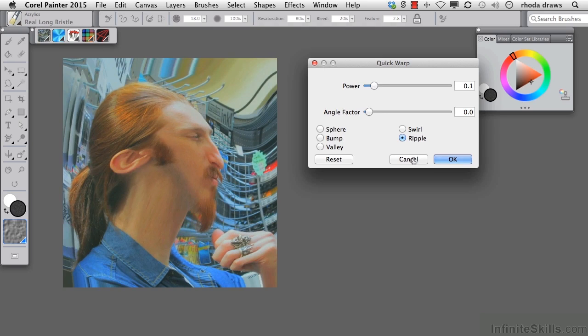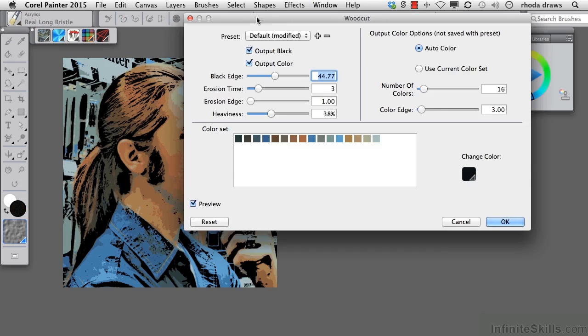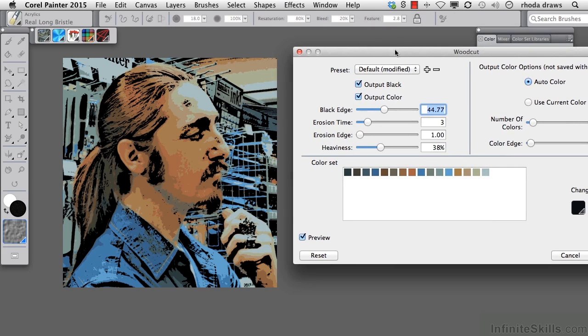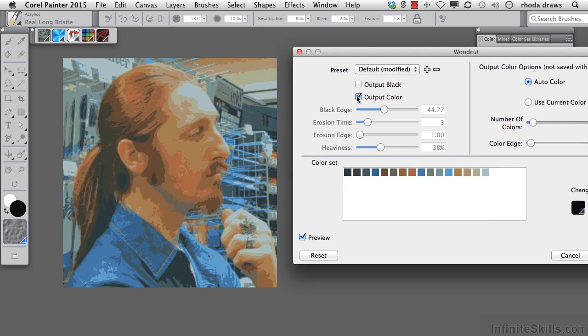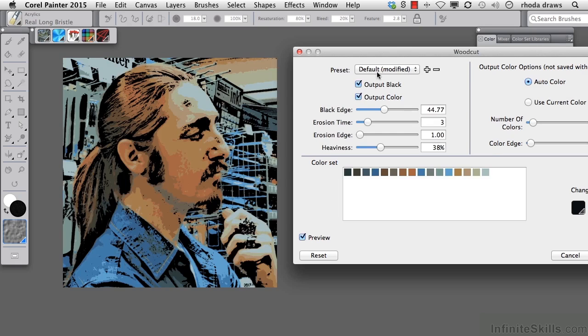Cancel all of that. Go again to Surface Control, and we find Woodcut next on the list. Woodcut is a kind of print. You've got a choice between black and color. Let's see what it looks like with only color. It's more or less a posterized image. With black only, this is what you get, and with black and color, this is a pretty interesting combination.